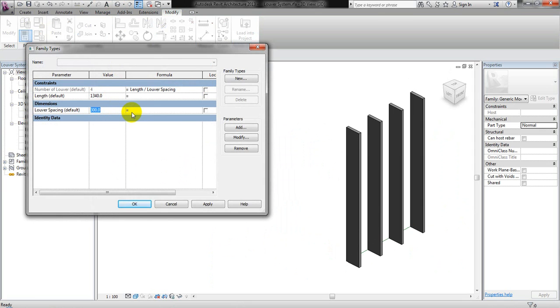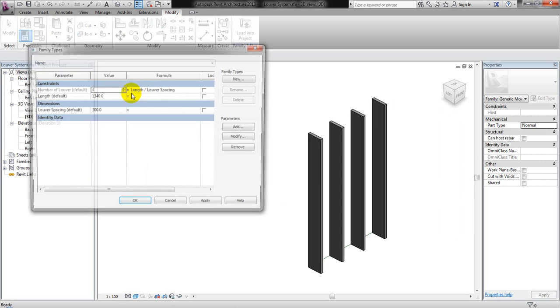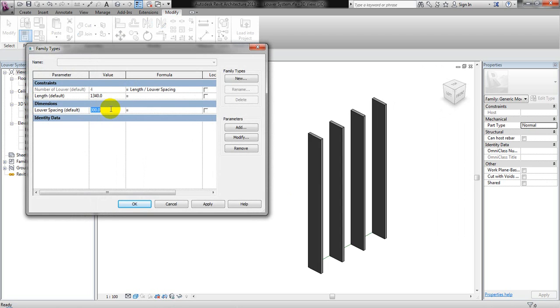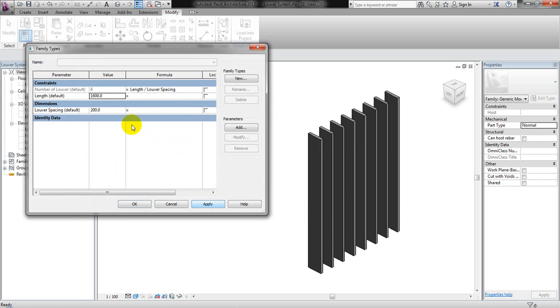Say if I will adjust my spaces into 200, okay, and my length should be 1600. Okay, there.